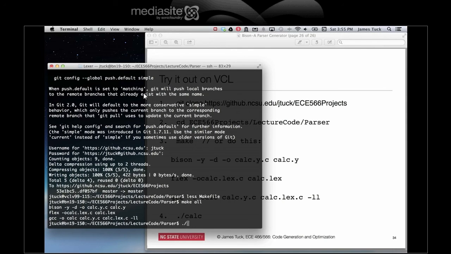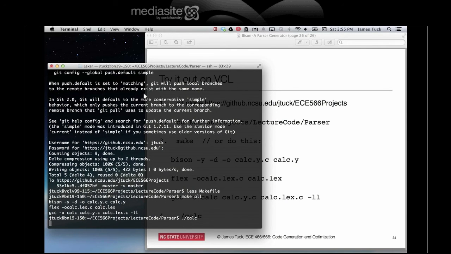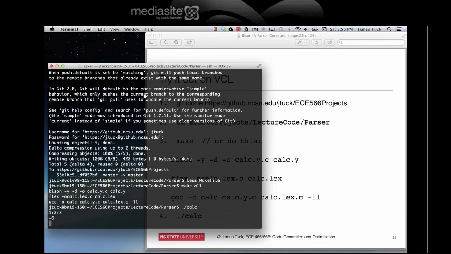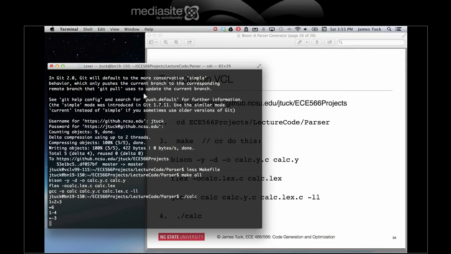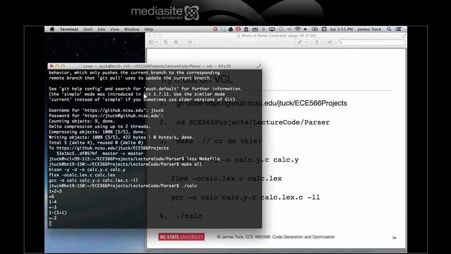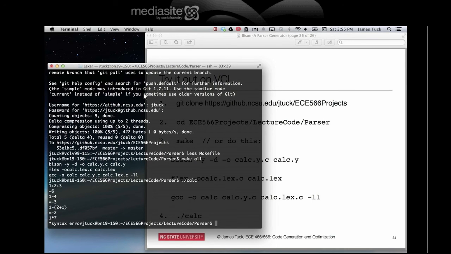And then I can run the calc binary and see what it does. If I write 1 plus 2 plus 3, it tells me the result is 6, which is correct. And if I write 1 minus 4, it tells me it's minus 3. And if I write 1 minus 2 plus 1, it tells me the result is minus 2, which is correct. And if I write 1 times 7, it tells me there's a syntax error. And that's because the scanner realizes that star is not a valid token in my scanner. And so, of course, that's not something that I'm allowed to enter.